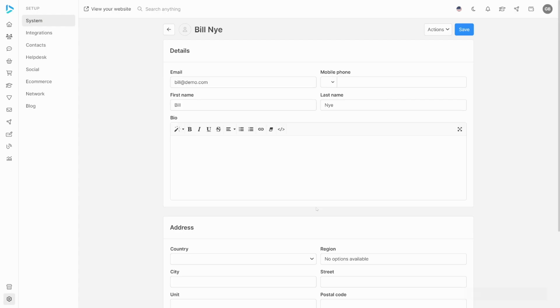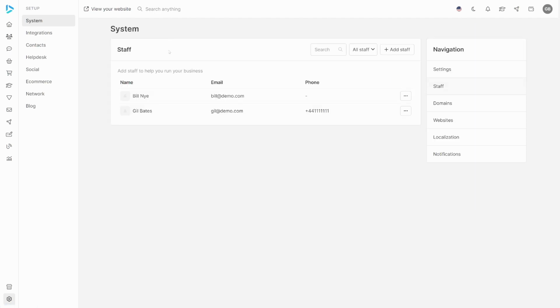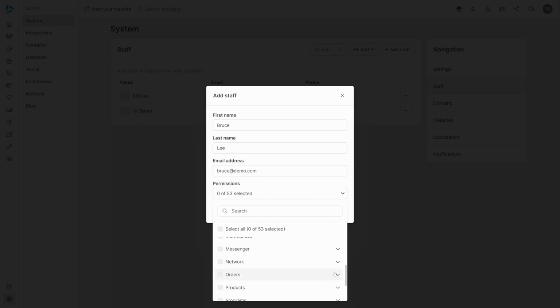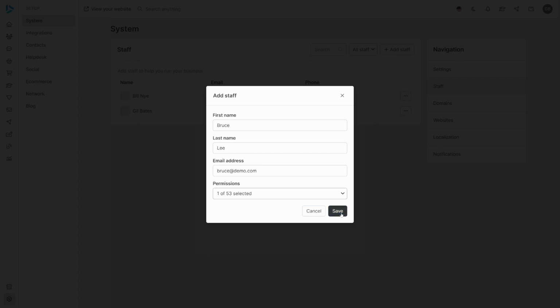All right, awesome. Now we're going to create a second staff user because I'm going to set up two separate warehouses. So we need two separate staff users. So let's go back to our staff area and add a second staff user. So following that same procedure, this guy is Bruce Lee. We're going to give him an email, bruce@demo.com. And then again, he also only needs access to the sales section within our orders. All right, and then we're going to hit save.